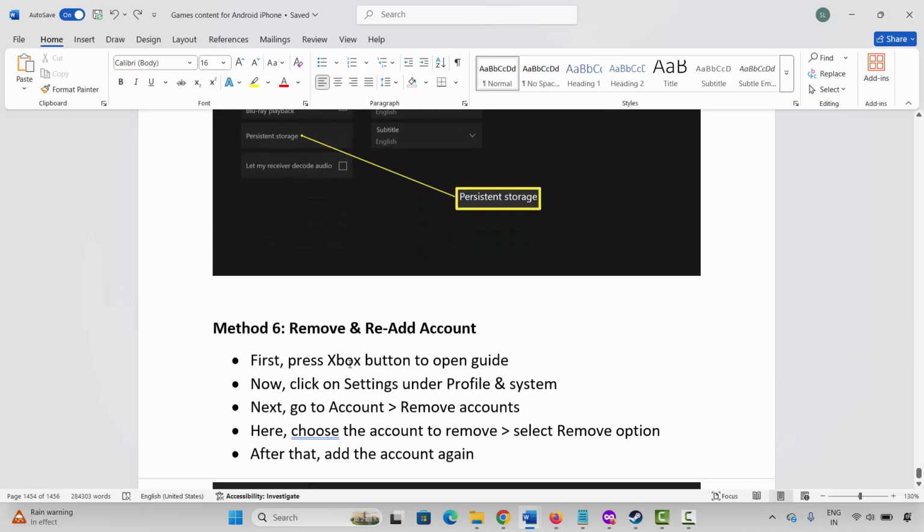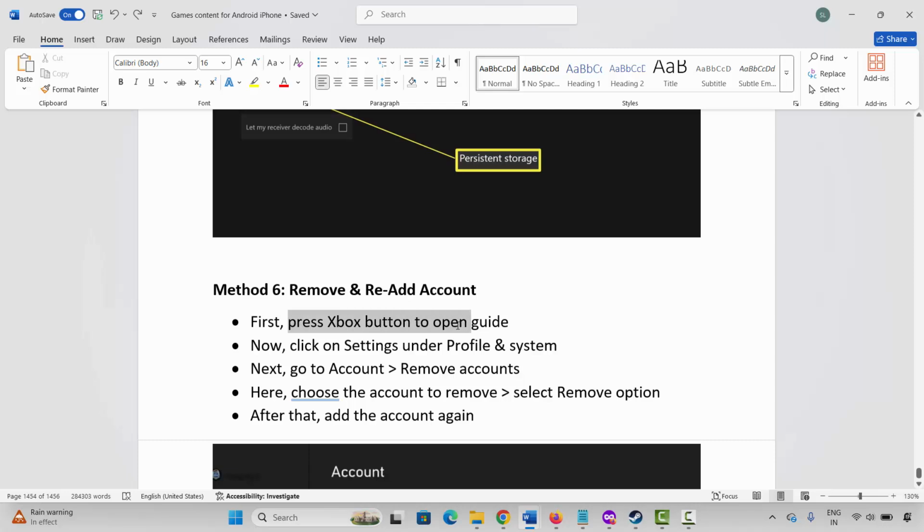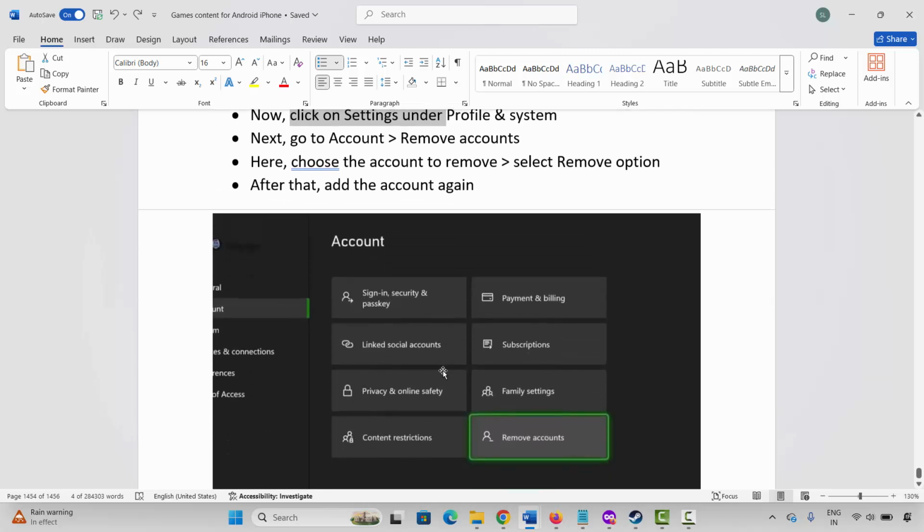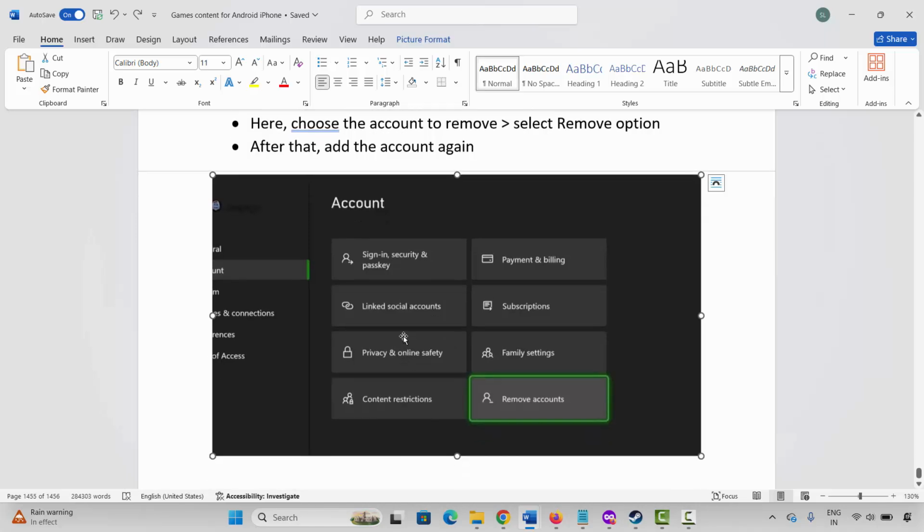Next is to remove and re-add account. For that, press Xbox button to open Guide. Now click on Settings under Profile and System. Next, go to Account, click on Remove Accounts. Here choose the account to remove, then select Remove option. After that, add the account again as you can see in the picture.